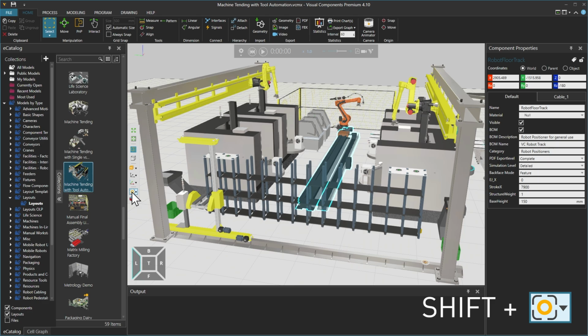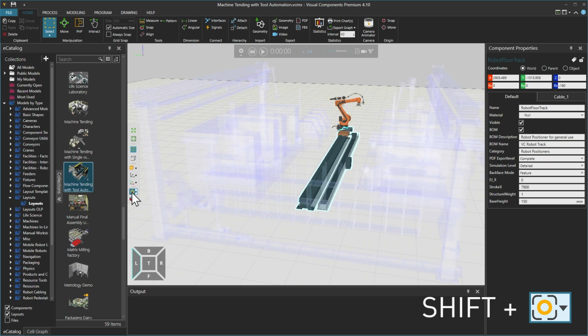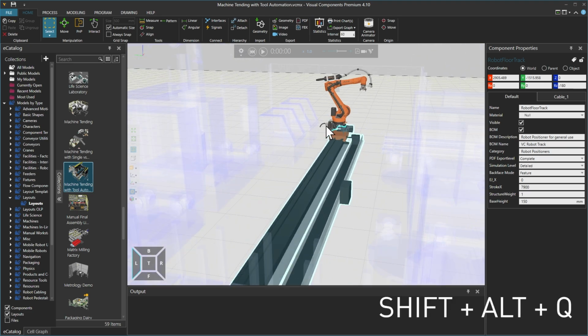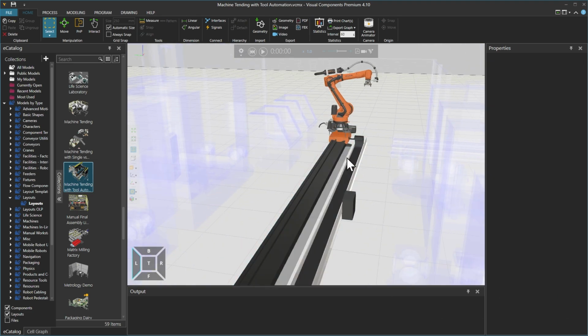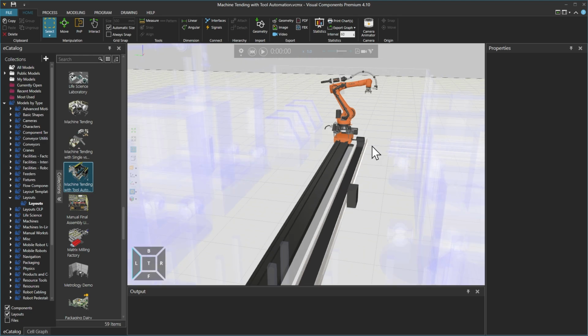Then turning off focus mode again, with the track still selected, holding the Shift key to focus on the whole parent-child hierarchy, and turning it on again, or use the keyboard shortcut Shift+Alt+Q. And now the hierarchy, including the track, robot, and robot gripper, are in focus.